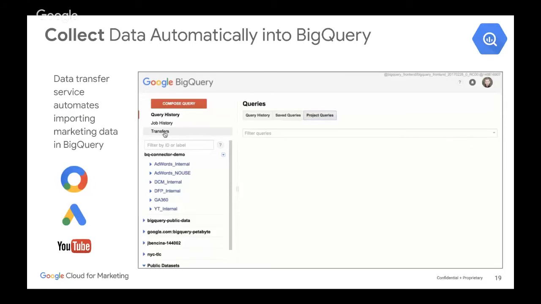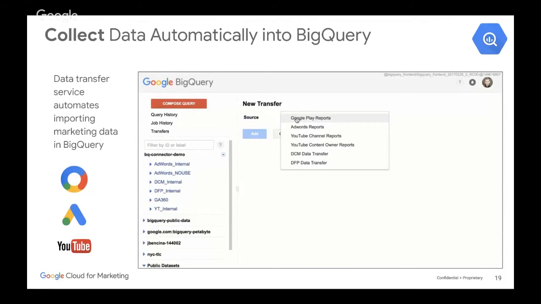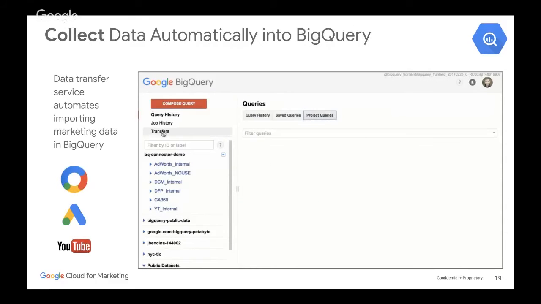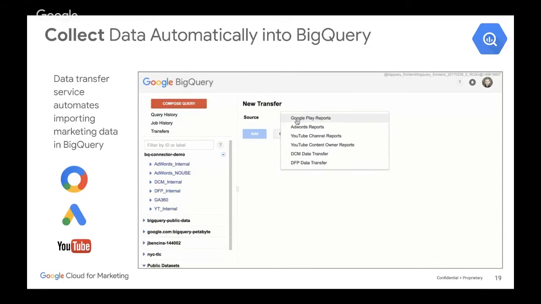So this is how to capture data automatically into BigQuery. As you can see, we support YouTube, DCM, AdWords, everything, and you just configure that and add that as a transfer, and then you can just add that data in.